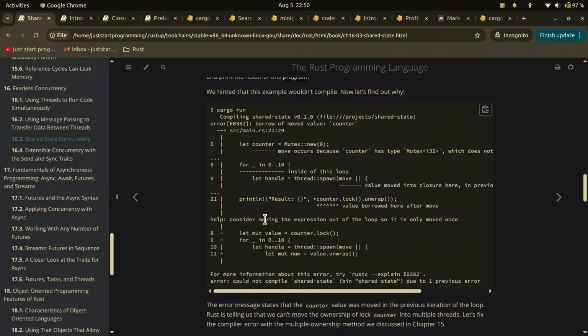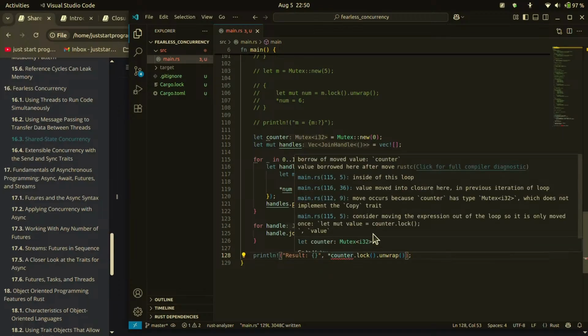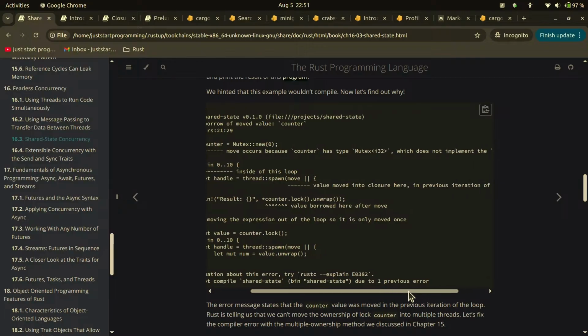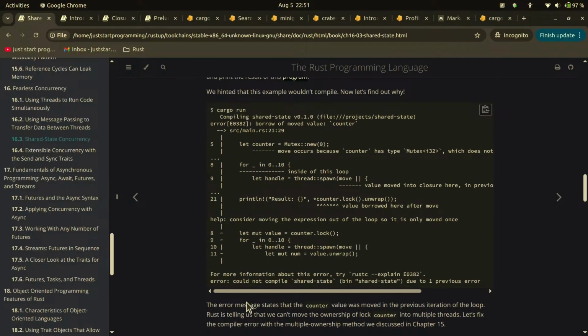Okay, so I think when we mouse over, we get exactly the same description. Move occurs because counter has type Mutex, which does not implement the Copy trait. We have this value move in the closure. Oh, it looks different. Borrow of moved value counter. That's the error.